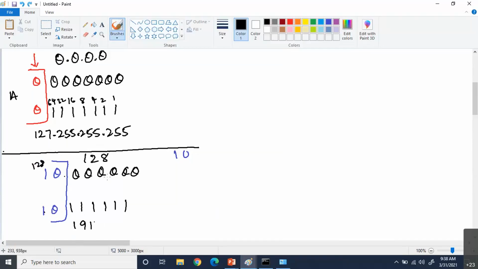For the first octet, then the remaining octets: least is 128.0.0.0, highest is 191.255.255.255. This is the Class B range: 128.0.0.0 to 191.255.255.255.